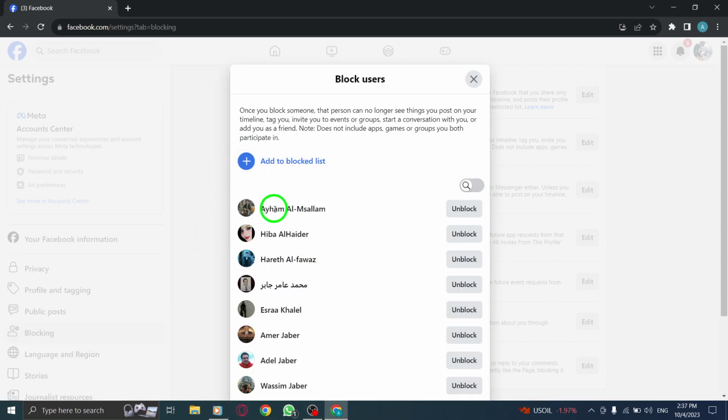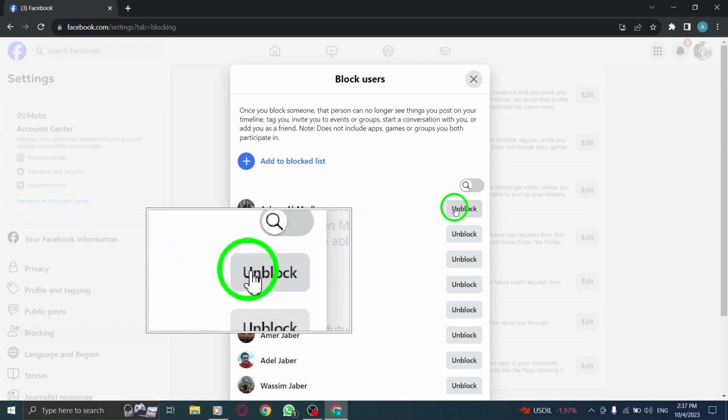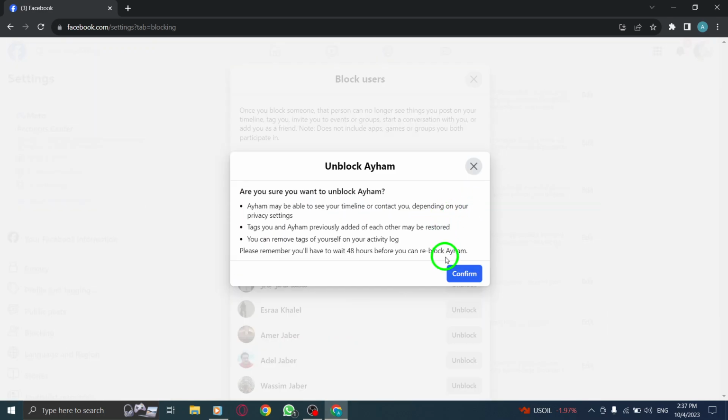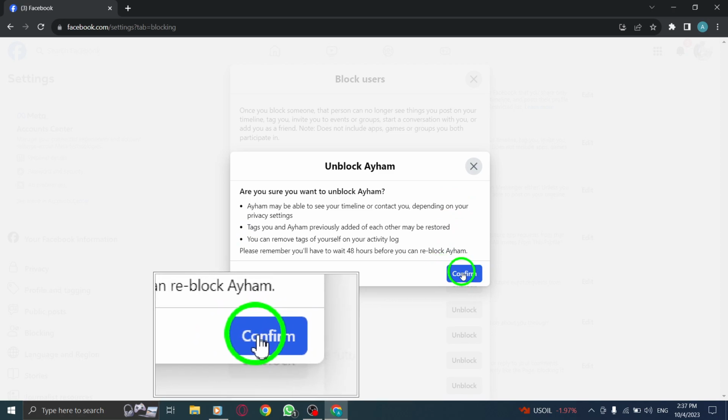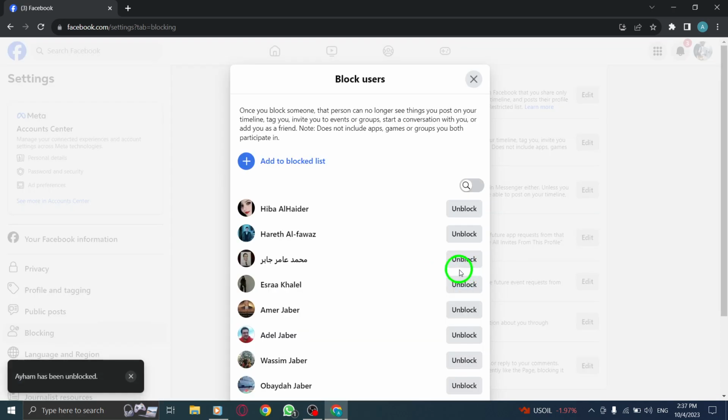Step 9. Find the name of the user you wish to unblock and click on Unblock next to their name. Step 10. Finally, click on Confirm to complete the unblocking process.